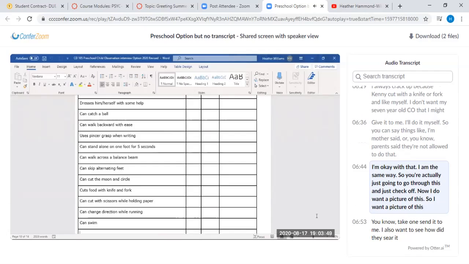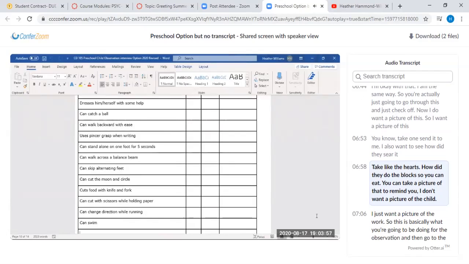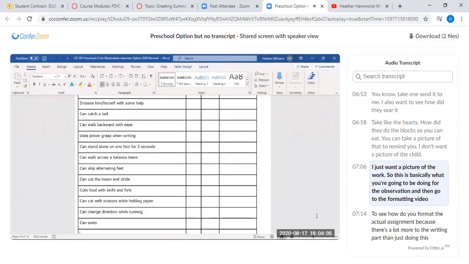Now, I do want a picture of this. Take one, send it to me. I also want to see how did they do the hearts, how did they do the blocks. So you can take a picture of that too. Reminder, I don't want a picture of the child. I just want a picture of the work.